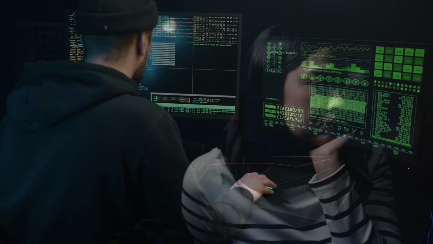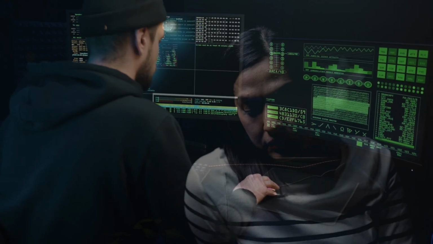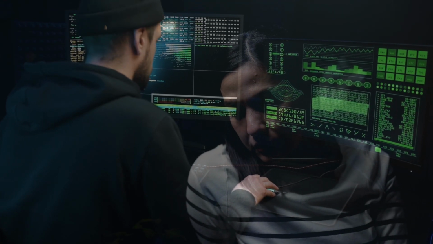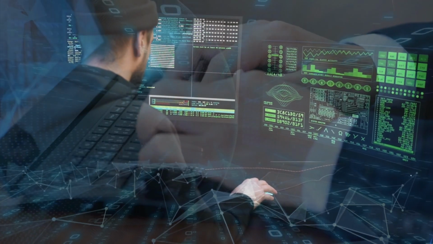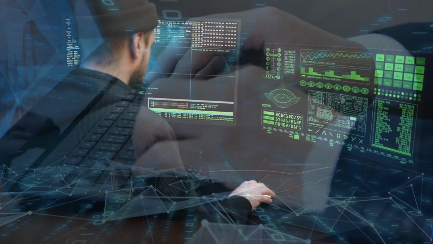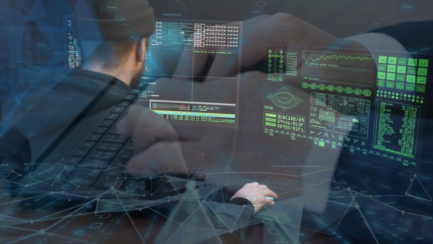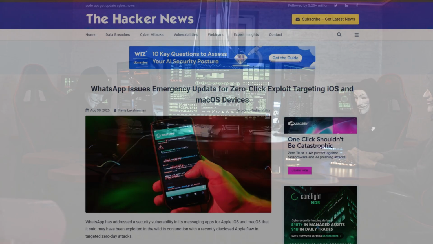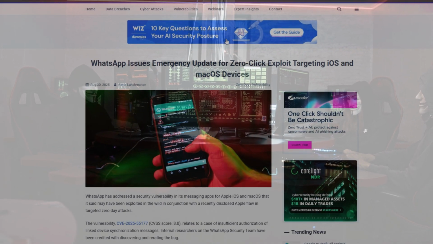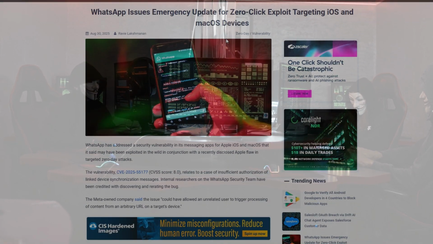Imagine this. You're not clicking links. You're not opening shady files. Yet your phone is hacked. This is the terrifying reality of a zero-click attack. And although WhatsApp just patched one of the most dangerous examples we've seen, we need to talk about that.